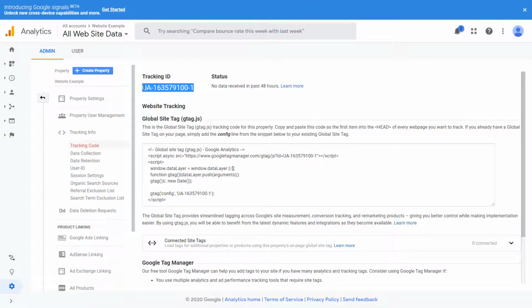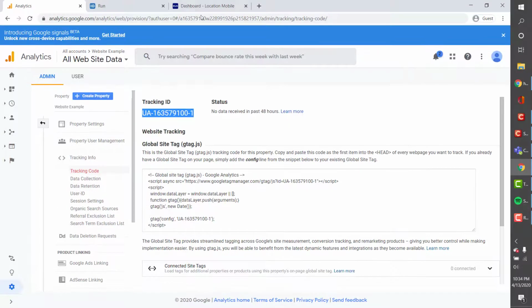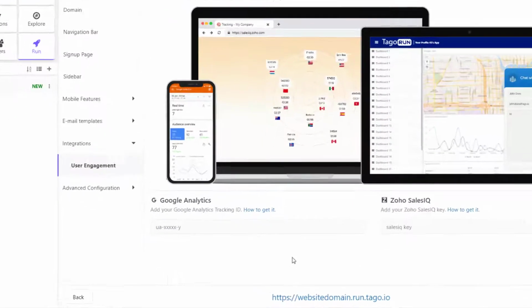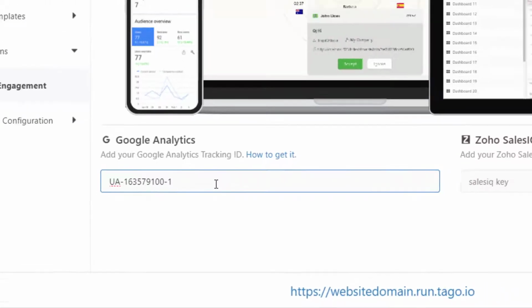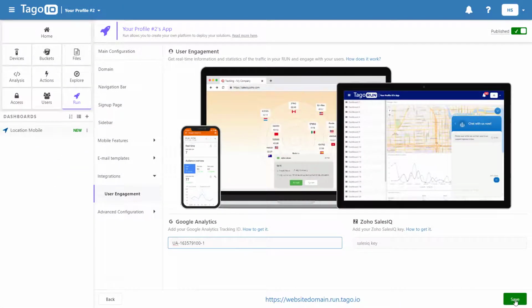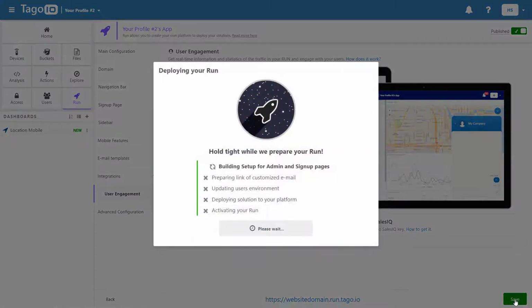Here we will just copy the tracking ID and then paste it back in TagoRUN. And that's it. We can then save, and the website is now being monitored and analyzed.